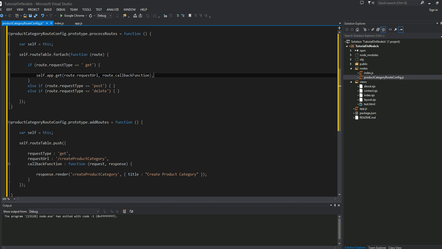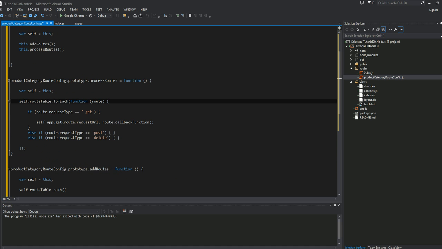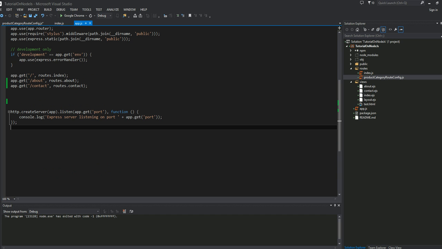The benefit of this is that now all our routes are in one place. For example, here, any product category related routes we'll be adding and processing here. So into app we just needed two lines of code. I'll show you how to do that.